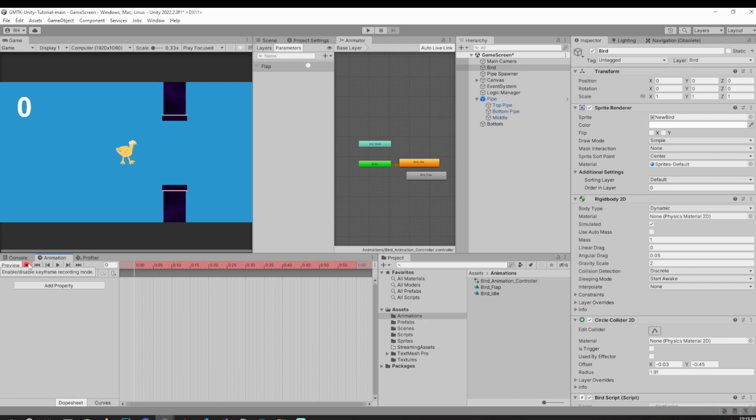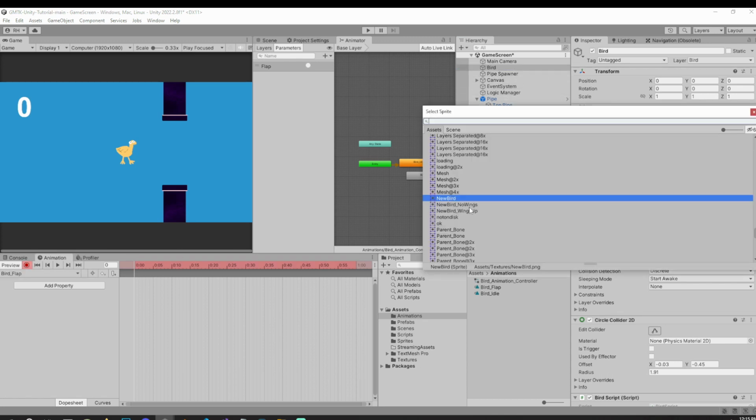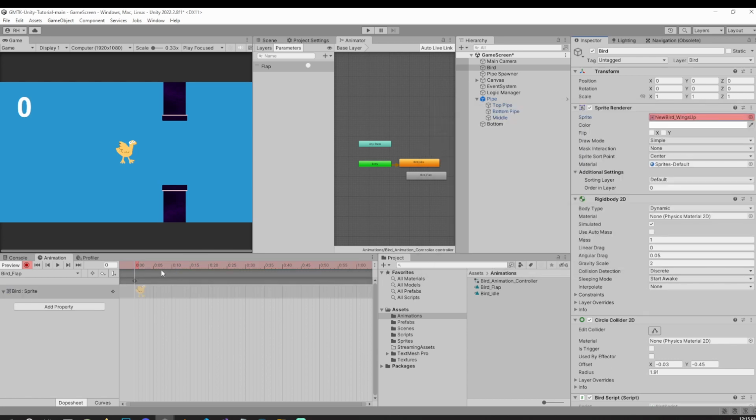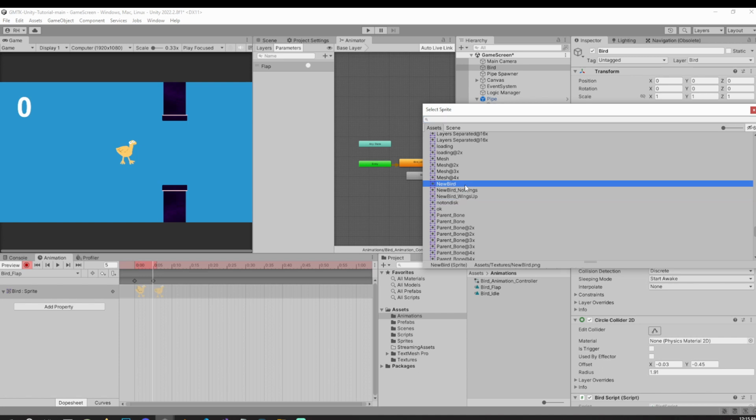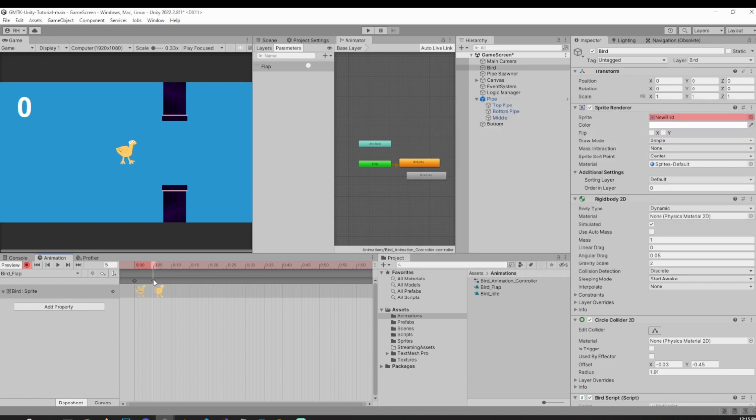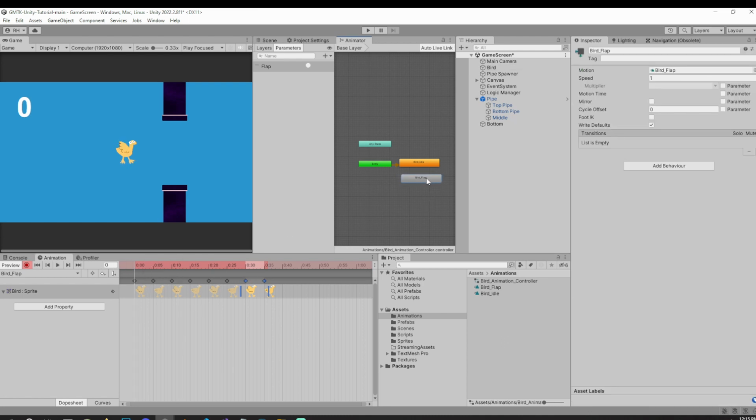and we're gonna record again. And so what we're gonna do is we're going to have the bird wings up and very quickly flap them down. And then we're just gonna have this repeat a couple times. I'm just Control C, Control V-ing these keyframes here. So let's do that. And so now the bird, when it flaps, it will do that.